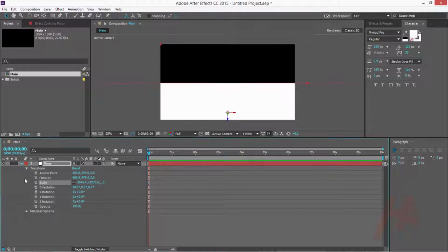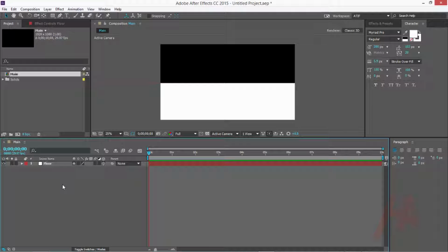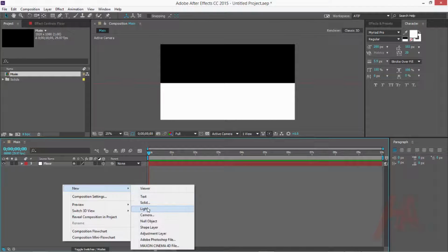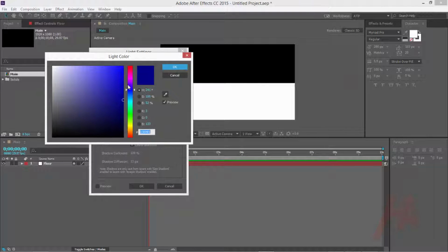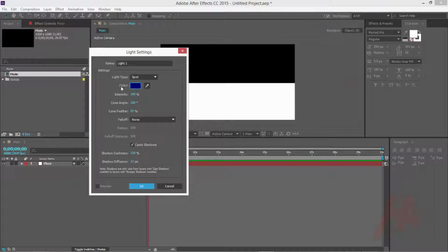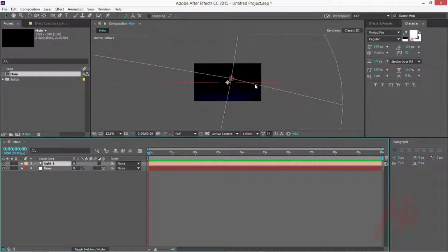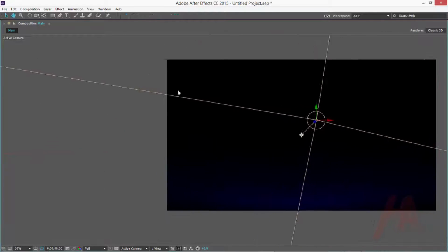Okay, perfect. Let's create a new light. This time I'm going to right click here, New, and New Light. The light type should be spotlight and the color is a little bit dark bluish color. Intensity is 100, cone angle 160, and cone feather is 55. Cast shadow. Click OK. Let's tweak the range a little bit.